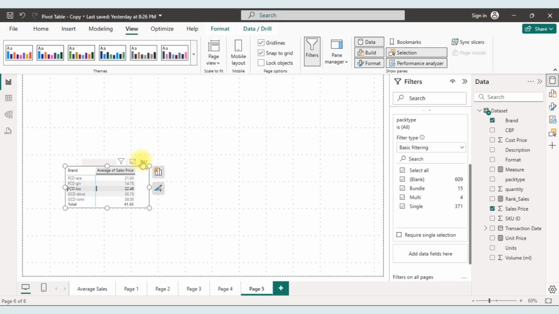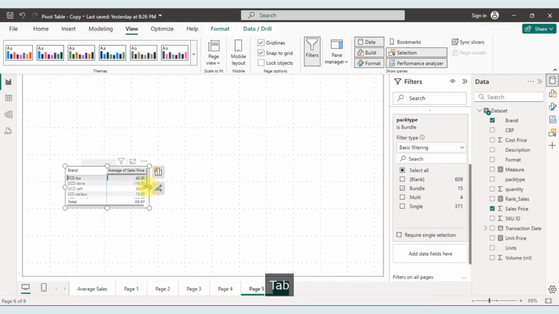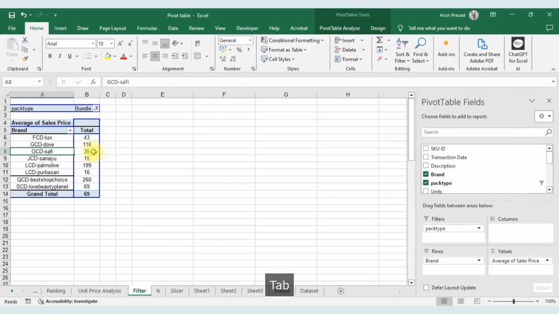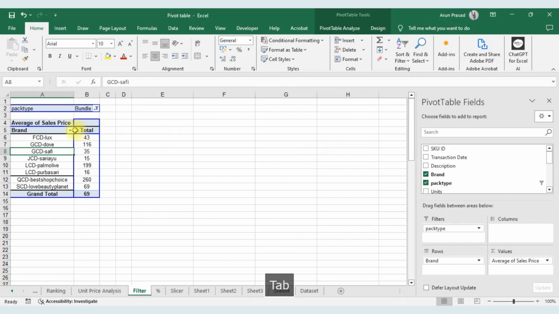If we go to the option, now this all will be available. Now what I'm doing, select all, unselect all, going to select only bundle. Now what happens if I select only bundle? I can have the similar data what I have here. See, 43, 116, 35, because I have selected only bundle. This is a filter option what we have in Excel.